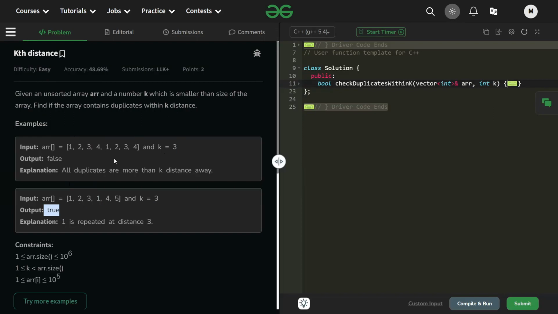So what would be the brute force way? Starting from the first element, do k hops and check if there is a duplicate of that element within k hops. Similarly for 2, 3, 4 and so on till you reach the last element. So you're traversing n items, and for each item you are doing a max of k jumps, which gives a time complexity of n times k. But the space complexity would be constant because you're not storing anything in this approach.